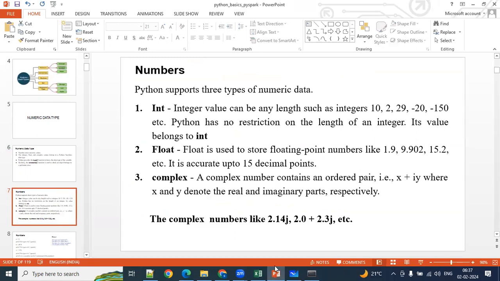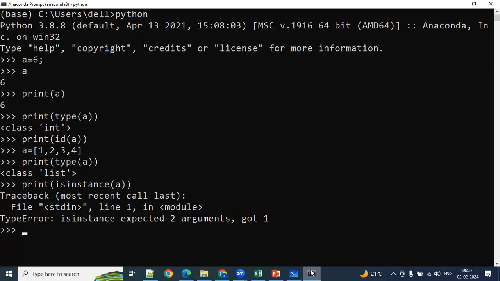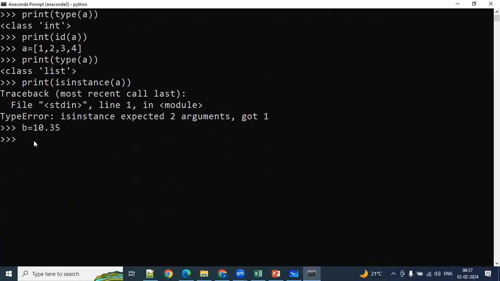And float. You guys know how to represent the float value here. Any number which has a decimal point or decimal value, we call it a float value, right? So I'll represent it here. Let's say b equal to 10.35. So this is nothing but a float value. I know that it is a float value, but whether the backend is recognizing it as a float or not, we need to understand. For that, you already know, we are going to use type of the variable, the variable name here is b. See here, in the backend it is able to recognize it as a float.